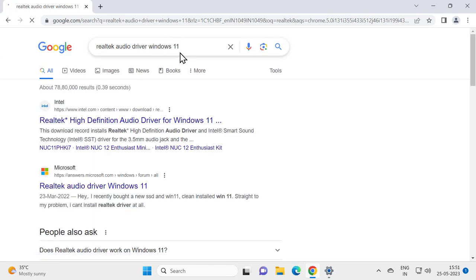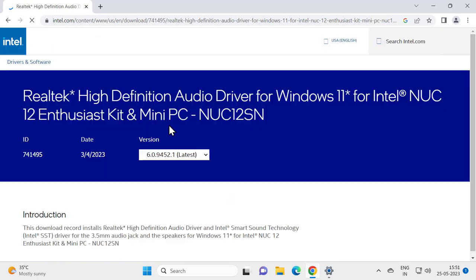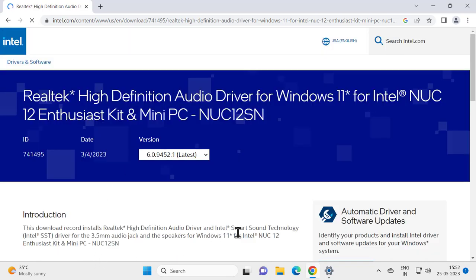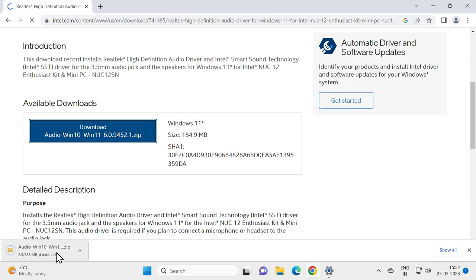You just want to click on it. It opens up the Intel Realtek High Definition Audio driver. Click on it and scroll down a little bit. Here is the option, which is available for Windows 10 and Windows 11. Click here on Download, and the download starts. After downloading, you just want to install the driver.